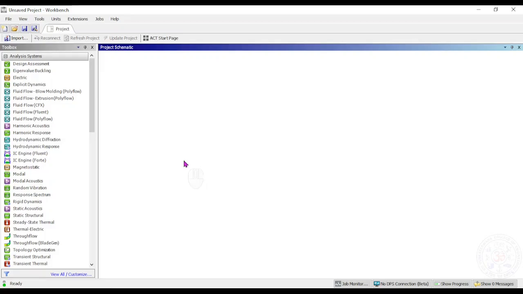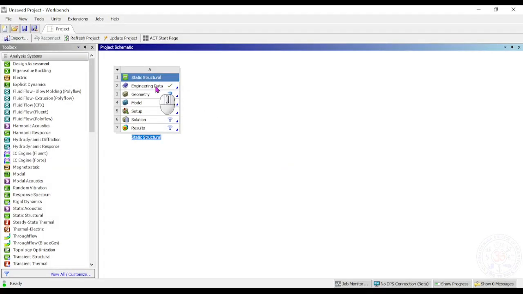Let us analyze the sheet metal bending process. For that, we are going to use static structural analysis. Let me double click our static structural. Here, I am going to give the sheet metal as a non-linear material. So let us double click our engineering data.